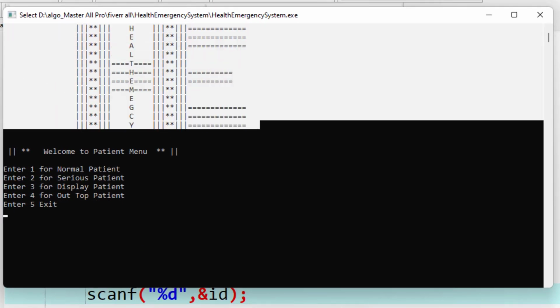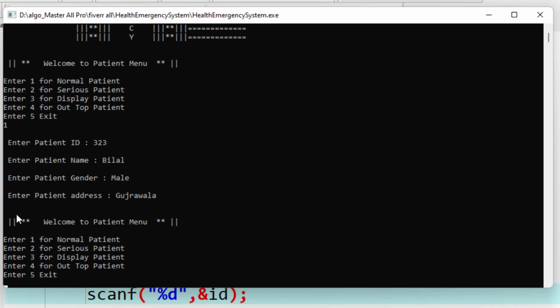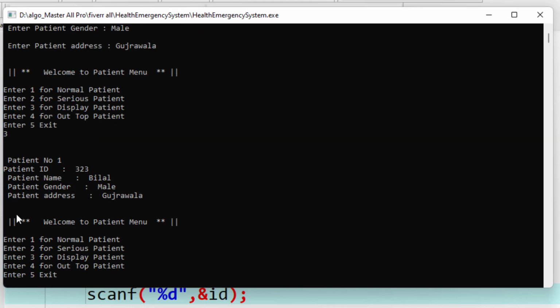You can see I print health emergency system here. First of all I press 1 to add a normal patient. Now I have to enter the ID, like 323, name is Bilal, gender male, and address is Gujranwala. Then I have to display. When I press 3 it will display all the information about the patient. This is the patient number, patient number 1, and this is the ID.